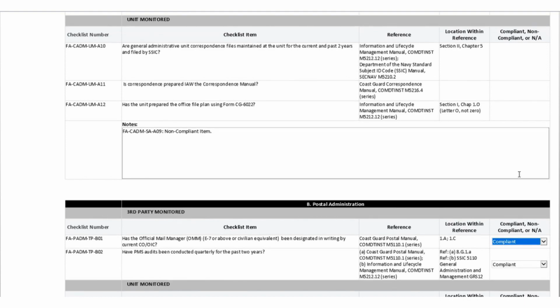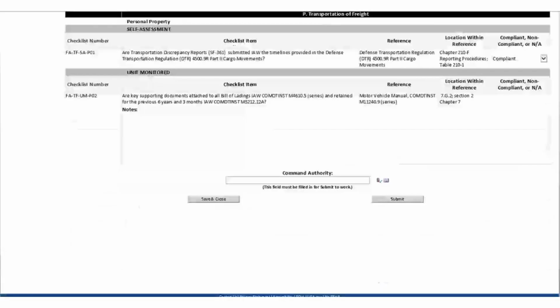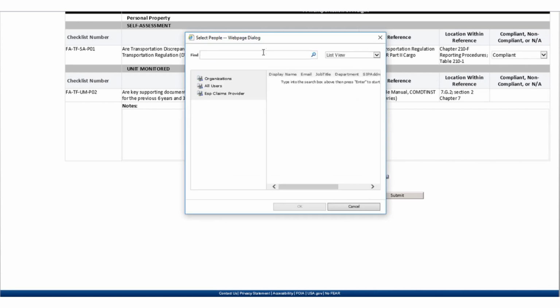You can save the form and continue working at another time without completing all of the required outcomes. Remember, however, if a non-compliant comment is needed, it won't save until the comment has been entered. The Command Authority box at the bottom of the page is for internal unit routing. It serves as an extra set of eyes before the checklist is finalized.